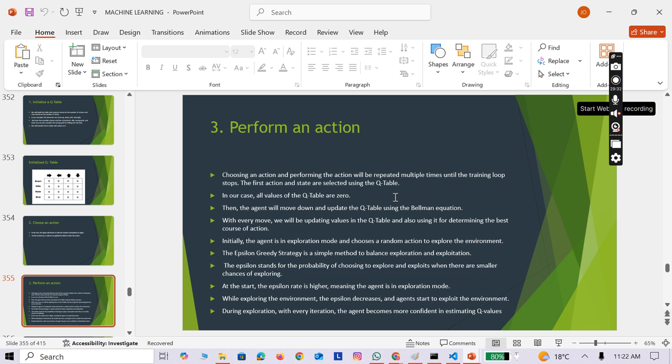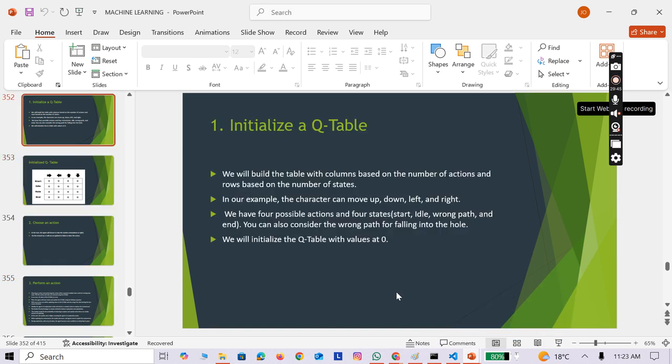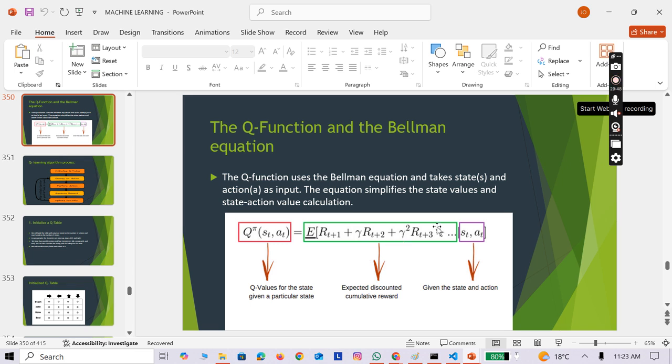If the first action and state are selected using the Q table, in our case all values of the Q table are initially 0. Then the agent will move down and update the Q table using the Bellman equation that we looked at here. So it will use this Bellman equation to update it, which is basically a formula that involves a lot of calculations.